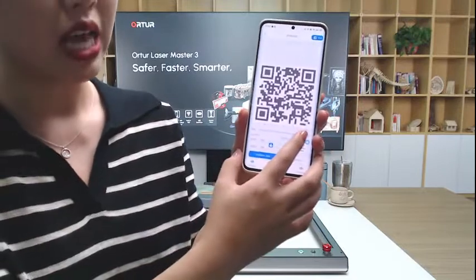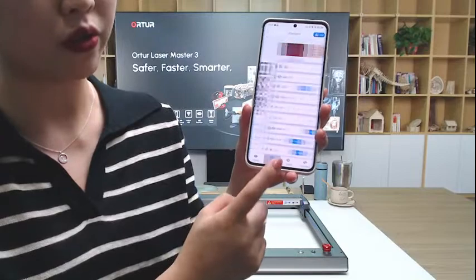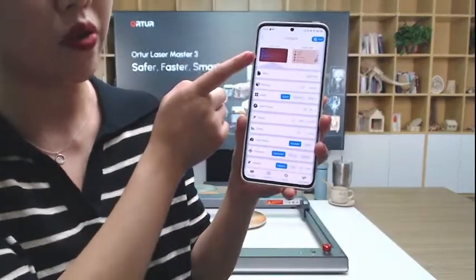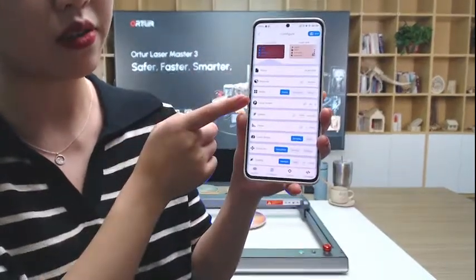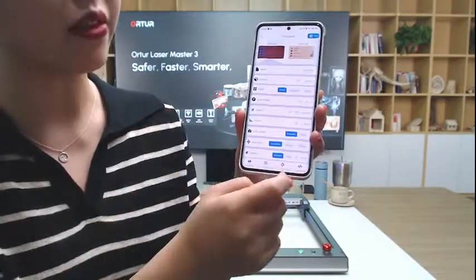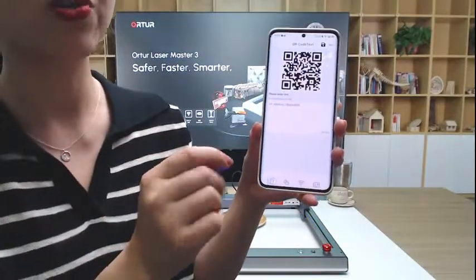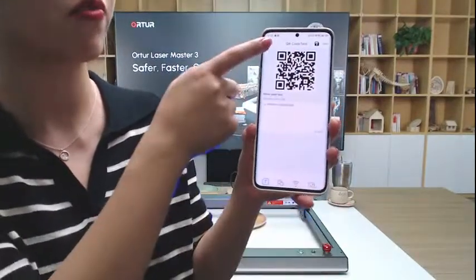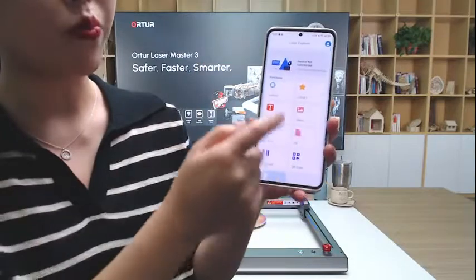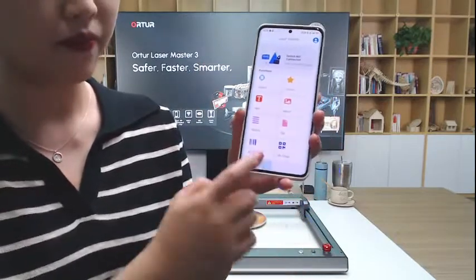Okay, and the next step is to configure, select the material and do some settings for the power and speed, and then the next step is start. You can see it's just a few steps. You can finish all these things more easily, clearly and friendly for all you guys.